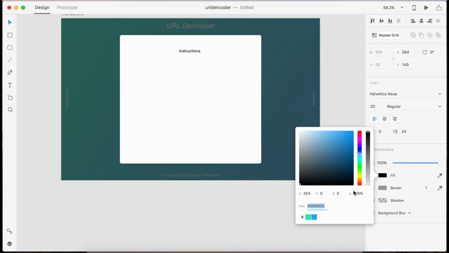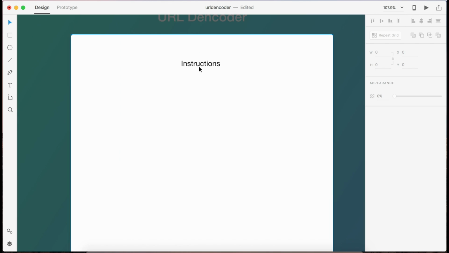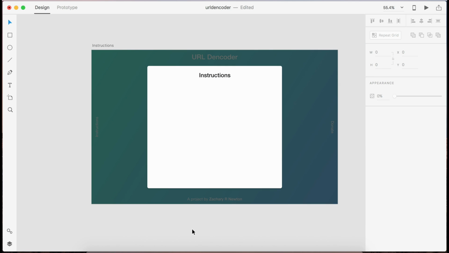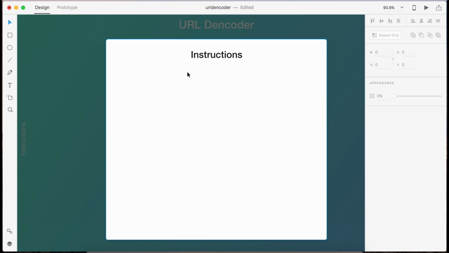It's going to be almost black. Let's go 1A, 1A, 1A. Bump this up to, I think 30 is good, and make this medium. And then we can go in the center, and what do you think, like 30 pixels from the top here? Yeah, I'm thinking 30 pixels from the top. That's cool. And now we can go ahead and add a couple other things.